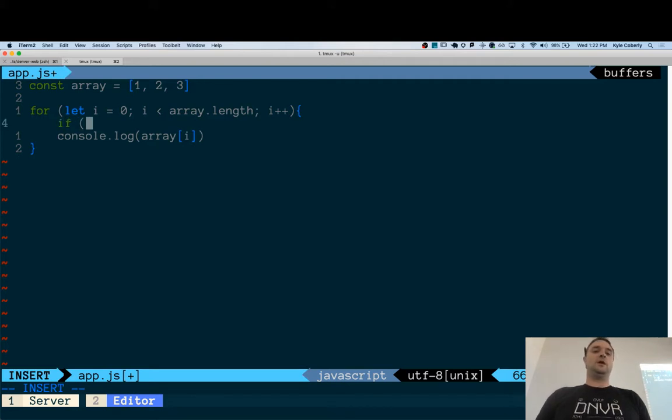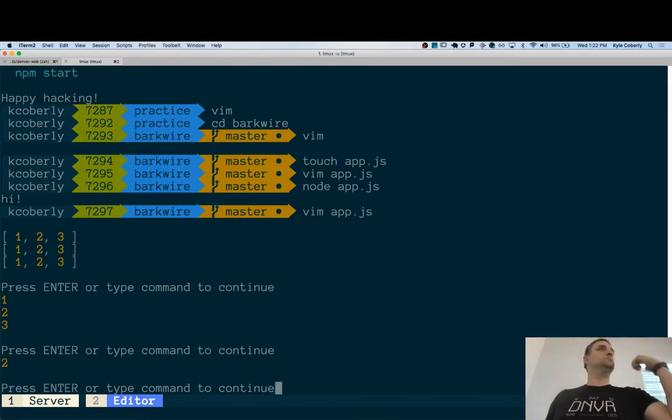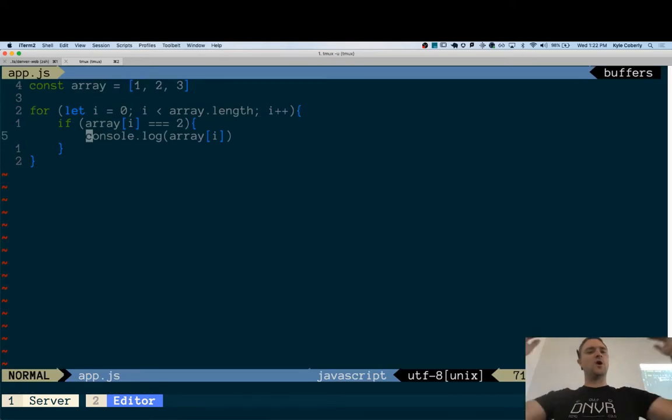Like if array at I equals 2, then print it out. And now if I do this, I'm only going to print out 2. Any of that kind of stuff. That's our low-level for operations. Questions about any of that?